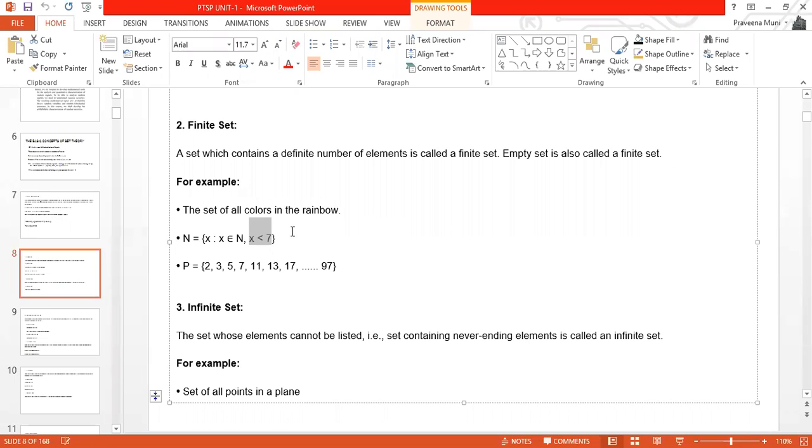Okay. So is it countable? It is countable. Countable means it is called what? Finite set. Now see here, P has the values 2, 3, 5, 7 and so on till 97. What are these numbers? Can you tell me? These are the prime numbers less than 100.